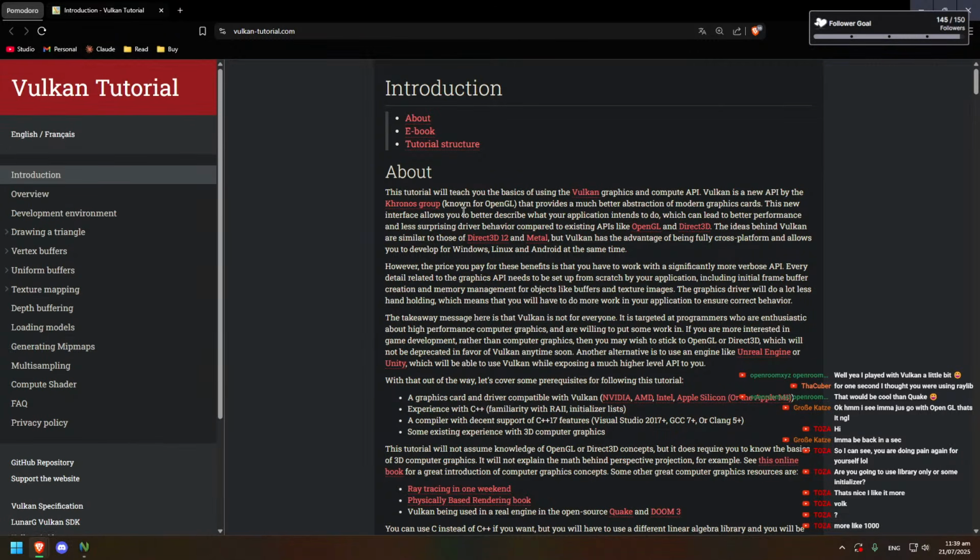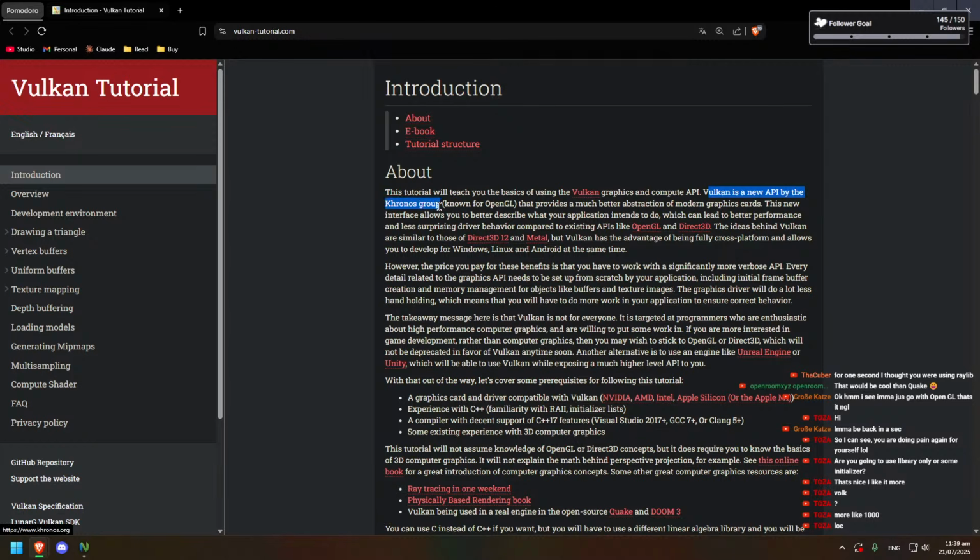Okay, well, this tutorial will teach you about the basics of using the Vulkan Graphics API and Compute API. Vulkan is a new API by the Khronos Group, known for OpenGL, that provides much better abstraction of modern graphics cards. This new interface allows you to better describe what your application intends to do, which can lead to better performance and less surprising driver behavior compared to existing APIs like OpenGL and Direct3D. The ideas behind Vulkan are similar to those of Direct3D 12 and Metal, but Vulkan has the advantage of being fully cross-platform and allows you to develop for Windows, Linux, and Android at the same time.